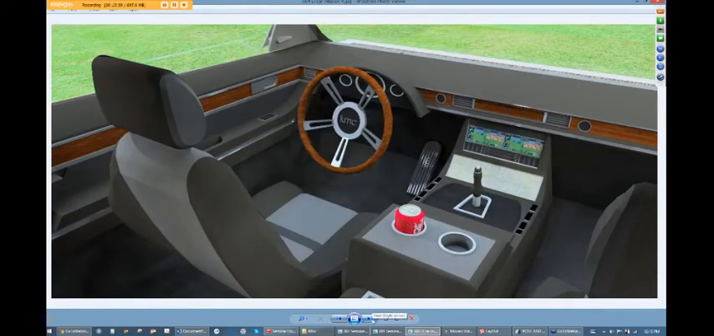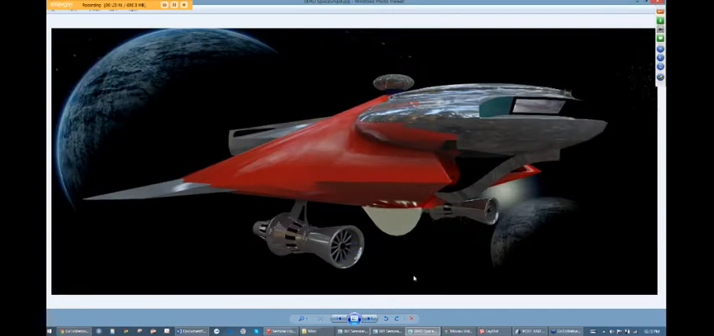Interior of the car, spaceship. These are some that I just played around with to see if I could actually accomplish these kinds of things in SketchUp. And you can. That's all SketchUp, that whole thing. The background is actually added in iRender.